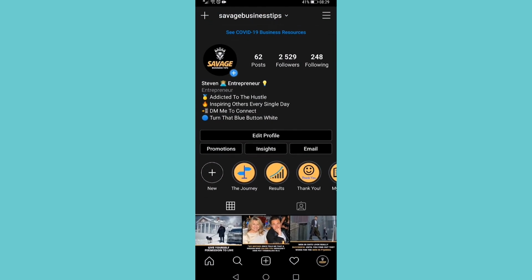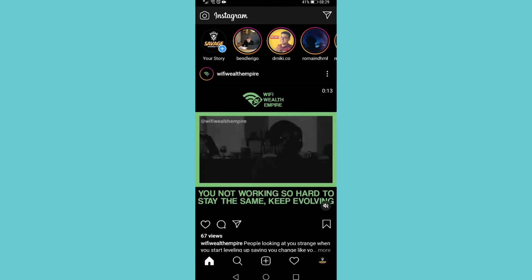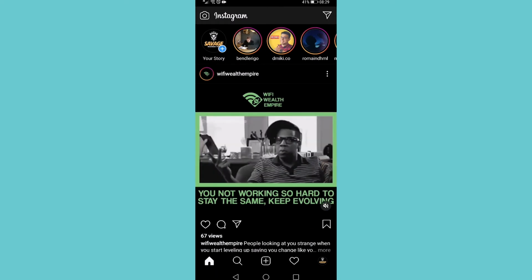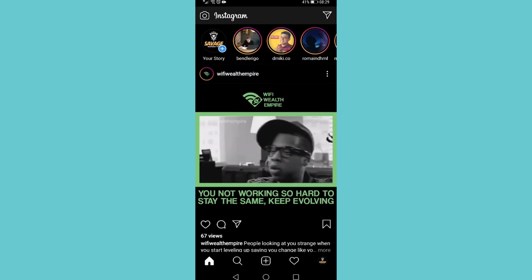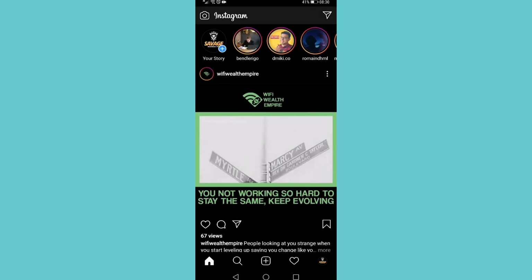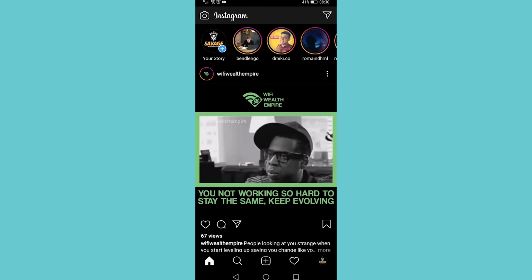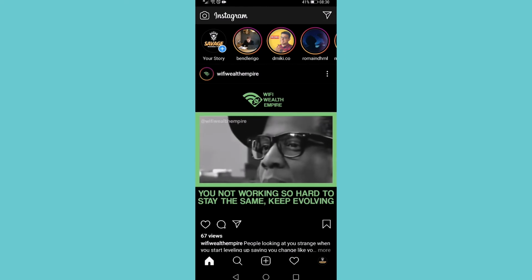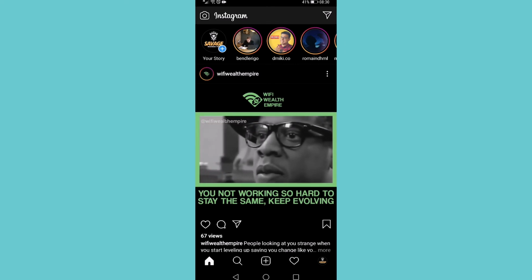I can go into Instagram, then I can go to my home page, and let's say for example I want to turn on post notifications for Wi-Fi Wealth Empire. I tap on those three vertical dots next to the post on the right, and then I simply tap on turn on post notifications. Now it says post notifications are on and they will be enabled, and every time they make a post I will get notified with a push notification. So that is how you turn on post notifications on Instagram.